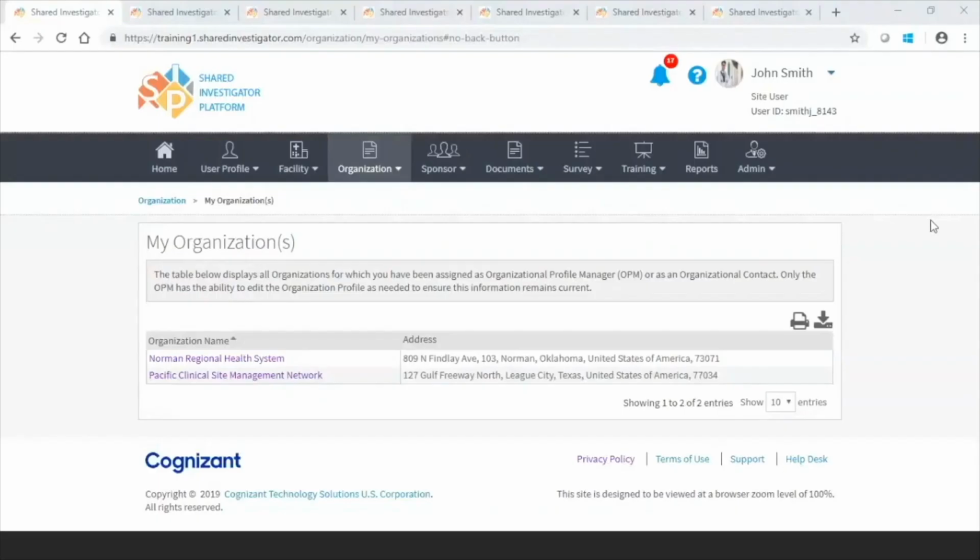An organization is defined as a corporation, alliance, consortium, or network that provides centralized business and/or operational services to multiple facilities, departments, or investigators. We recognize that many sites have relationships with organizations, like SMOs, AROs, and site networks, that assist with study activities. These organizations can serve as delegates for their sites.